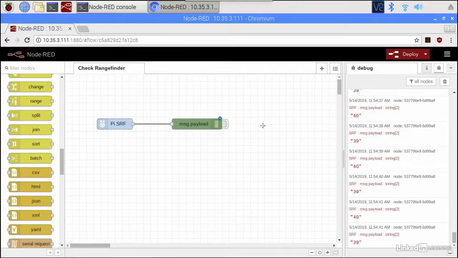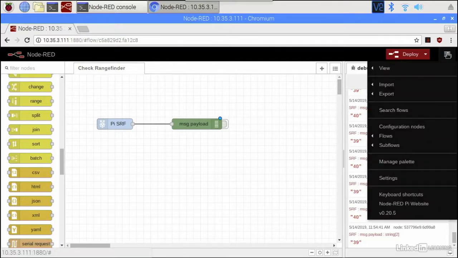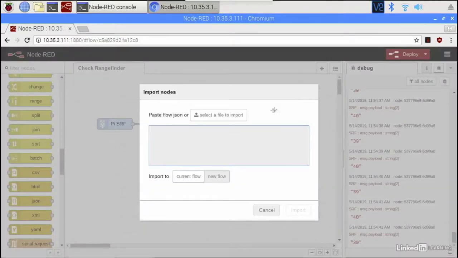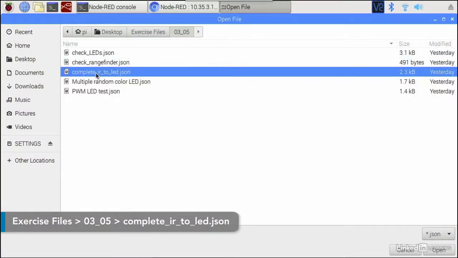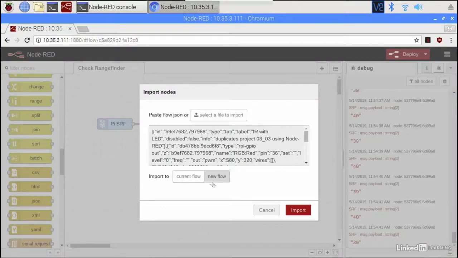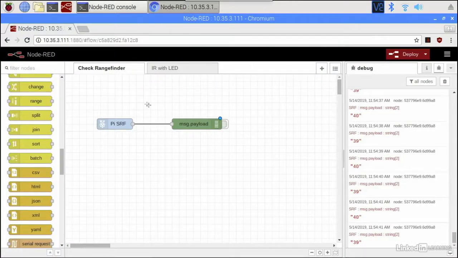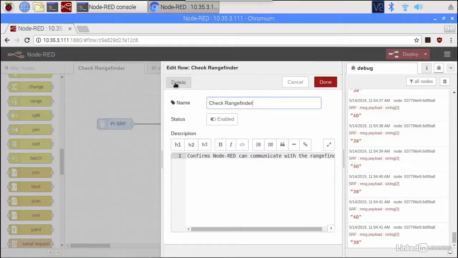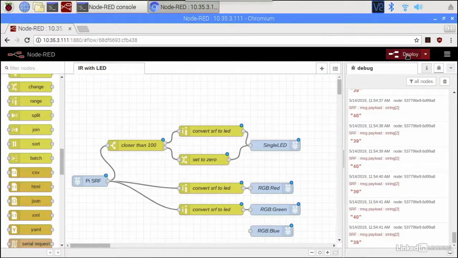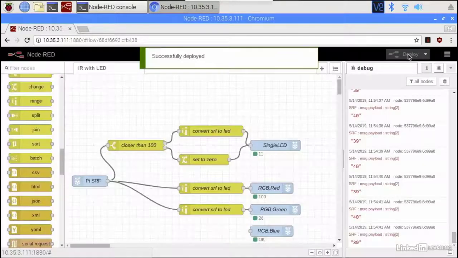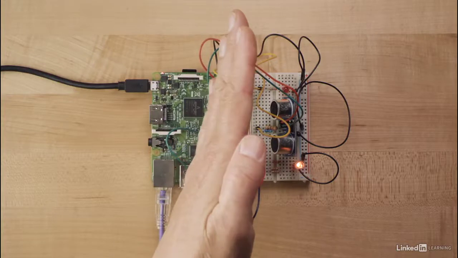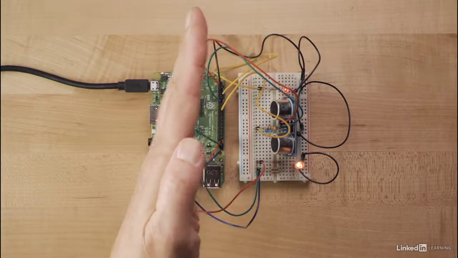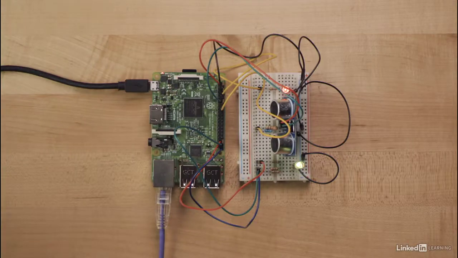Finally, import the entire LED and rangefinder project. Use Complete IR to LED, select a new flow, and then import. Remove the CheckFinder program, and then deploy. When it's deployed, you'll see the solid LED glow brighter as you move closer. The RGB LED will change from green to red as you move closer.